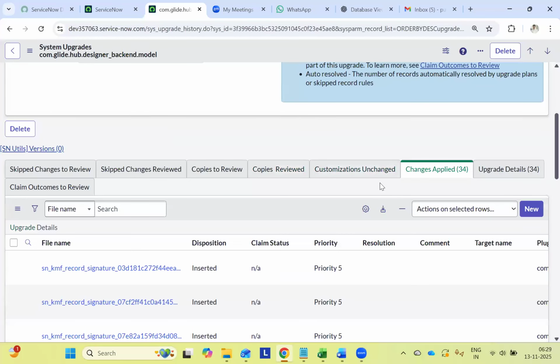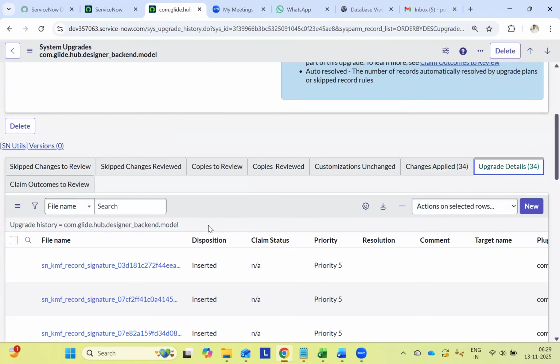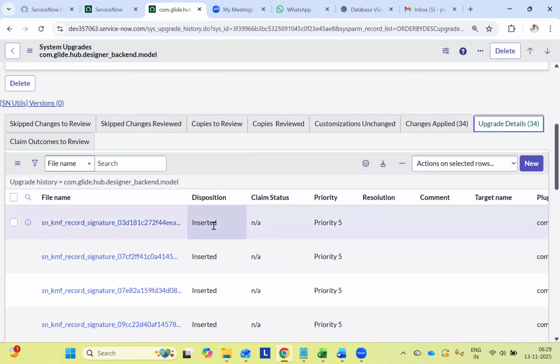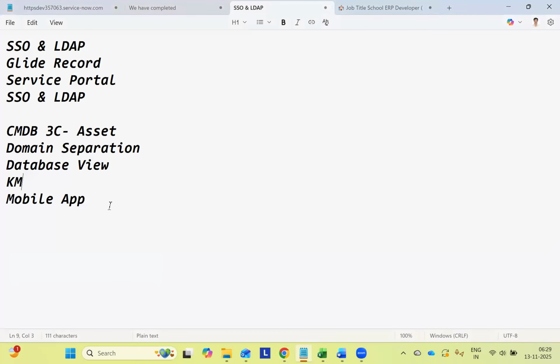Upgrade history, changes applied, and upgrade details. This is anyway updated. It is a new option. It got inserted or implemented in the tool while it is upgraded or while it is patched on a monthly basis. So monthly patching will happen, and every 6 months one upgrade will happen. But again, you need to ask the ServiceNow guys to schedule it. So they will come up every 6 months.